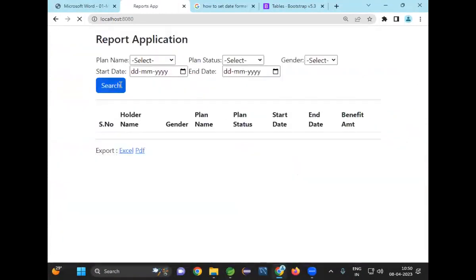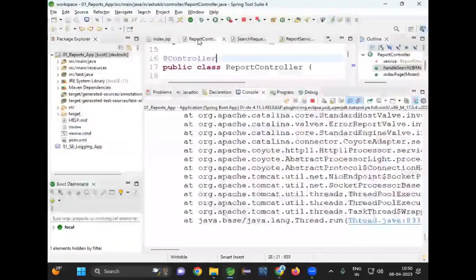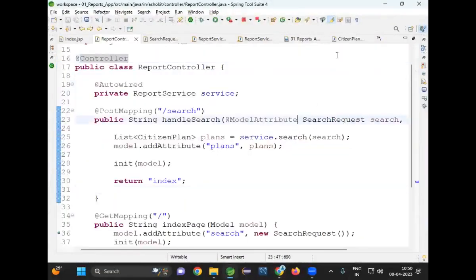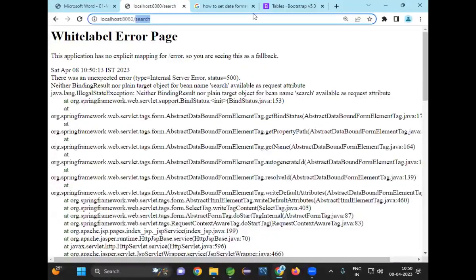Yeah, fine. Click on search. It failed. Search is not available as the request attribute. Model attribute. I'm trying to fix that issue.